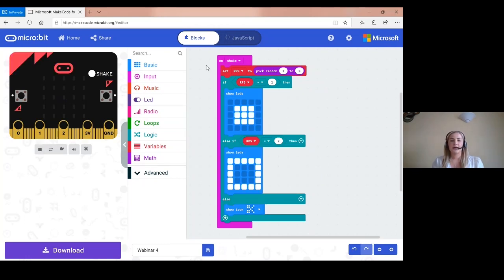Okay, so now when we shake our microbit, we've set our game to pick randomly between 1 and 3. Okay, and if our game picks a 1, it'll show us our rock because our rock is our first option. Else if our game is equal to 2, it will show us our paper because our paper is our second option. And else it will show us scissors because that's our only other option, which is our third option.